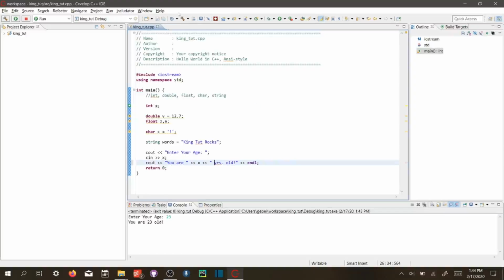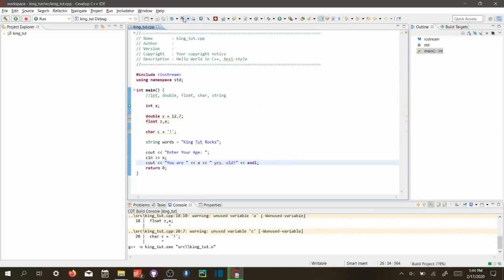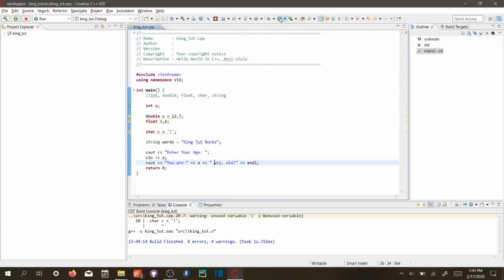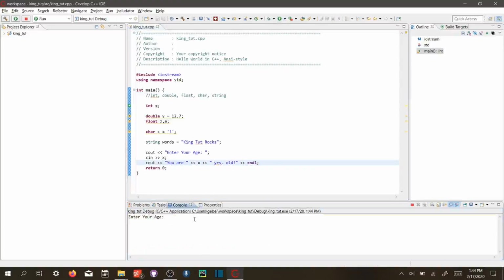Let's just run it again, so that way I don't make this stupid mistake again. So 23 is your age, you press enter and it tells me you're 23 years old instead of you are 23 old.